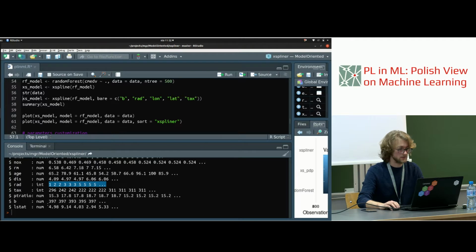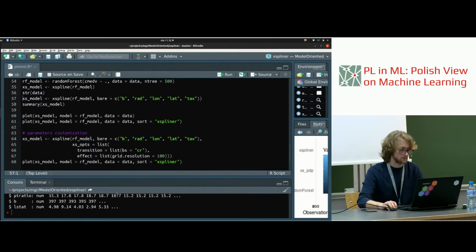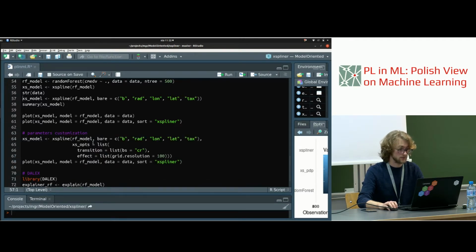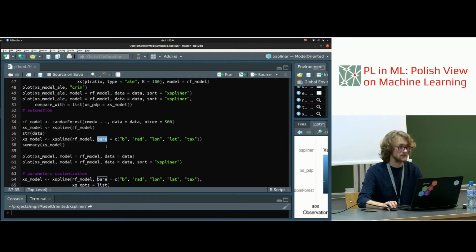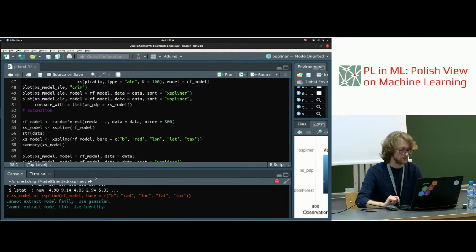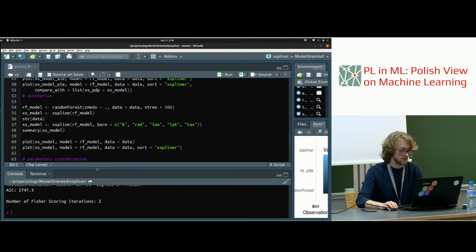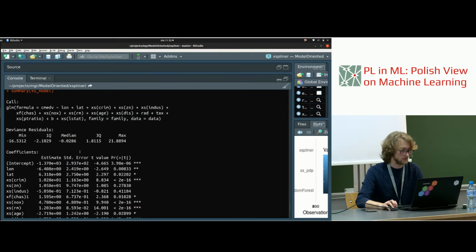So we usually want to omit such variables from transformations, so we can just use the bare parameter here that stores all the variables that we want to omit during transformation. So let's try to do this. I excluded five variables here. Yeah, we got the model built, and let's check how the formula looks now.